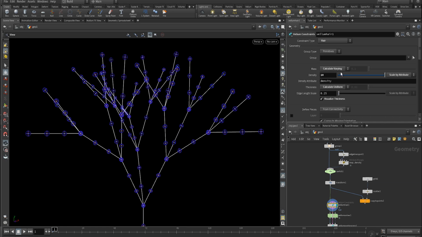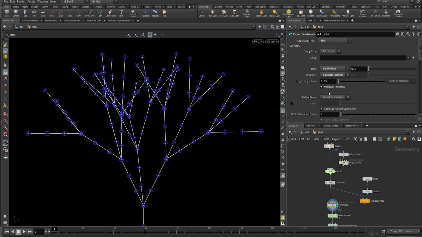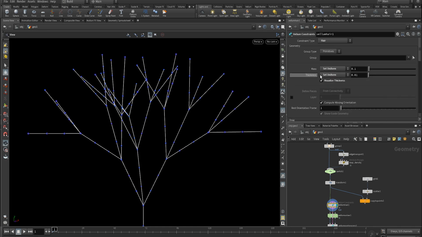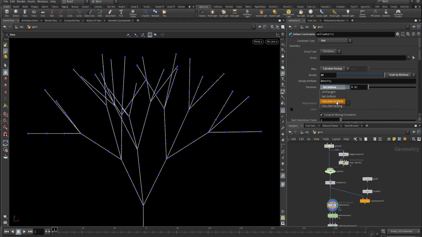So we've got the mass set to calculate varying, and we've got the thickness set to calculate uniform. Both of these options are new in Houdini 18. The Houdini 17 equivalent would be set uniform. This is how these things worked before: you would just set every point to a uniform mass and to a uniform thickness. So the visualizer is useful even in this context, so at least you can see before you start simulating whether there's any overlap. But generally, we want to use calculate uniform and calculate varying.